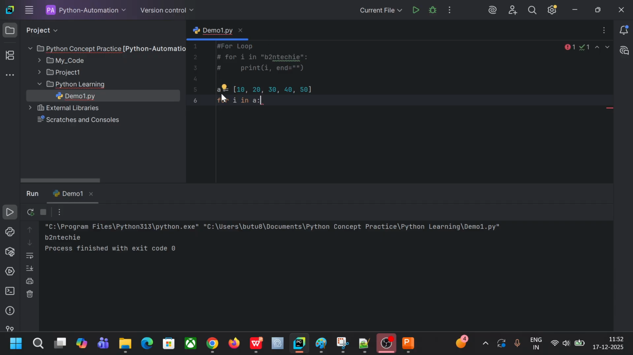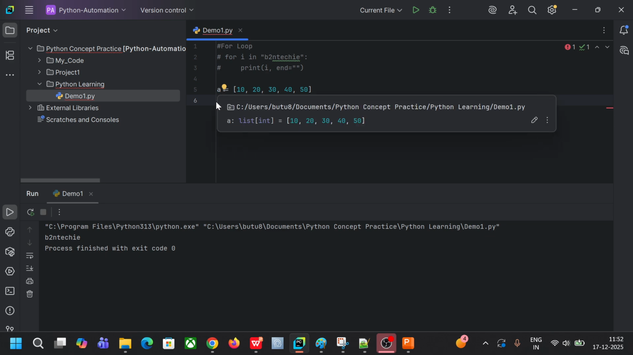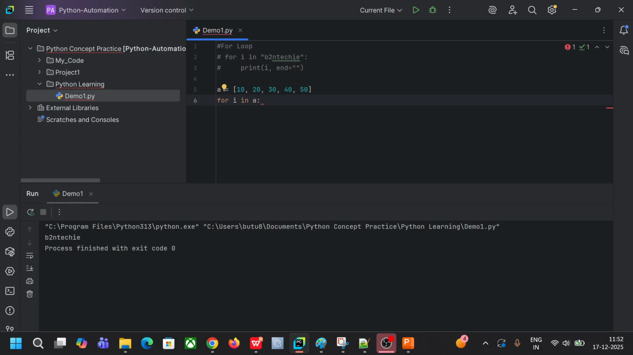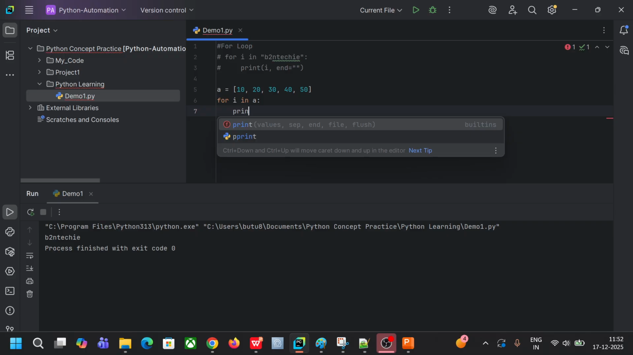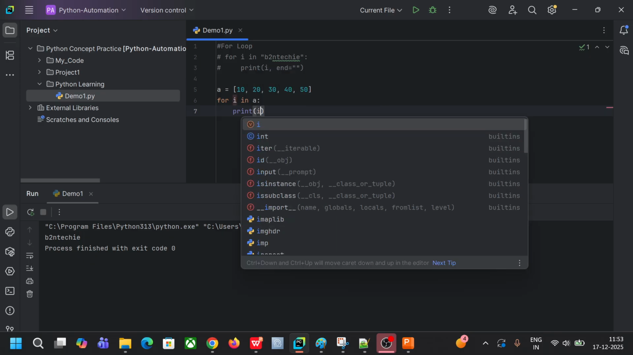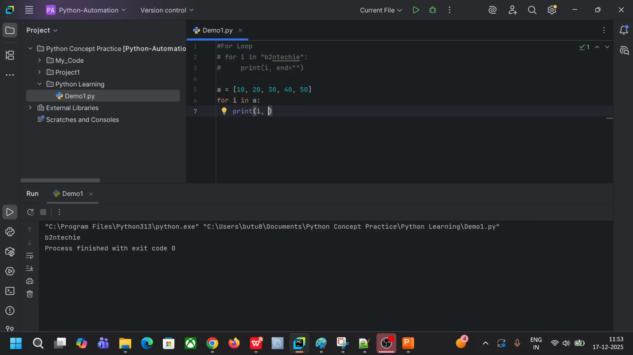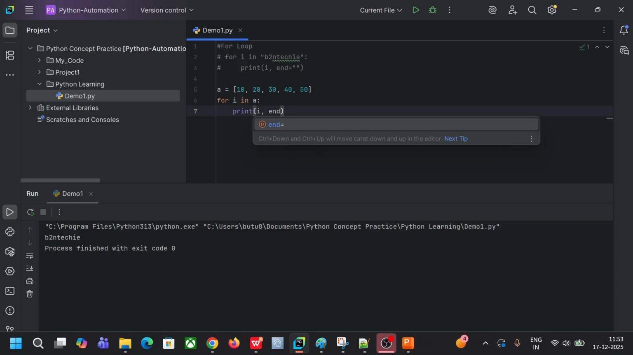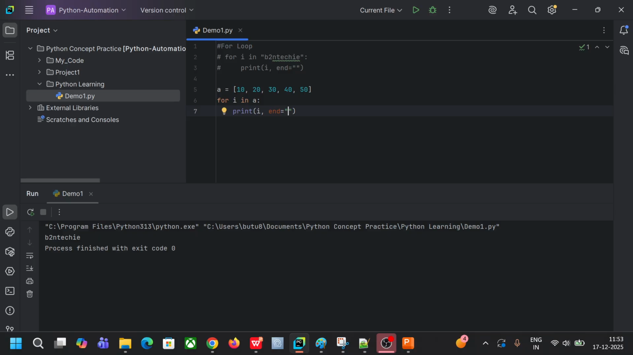So I have taken this group and assigned it to a variable, and the same variable I'm going to use here. All right, so next is print I comma, end with one space. Okay, so let's see, all these values will be displayed: 10 20 30 40 50.